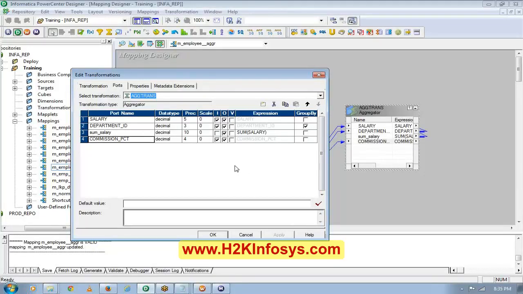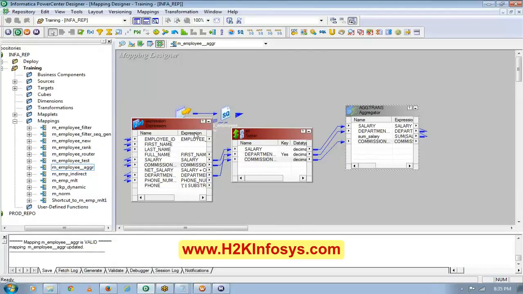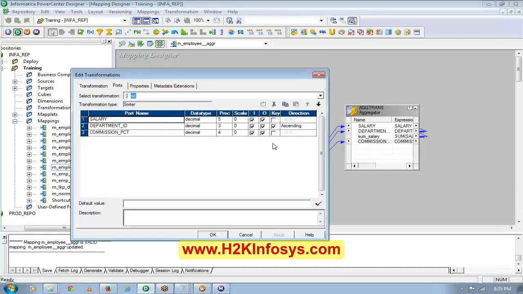Okay, so let's see this. What I want to do is a group by on department ID and also, in the sorter, I want to show you something. So let's say I want to do sorting of this one, and let's say salary. This is a general question, okay? So tell me how it will work.